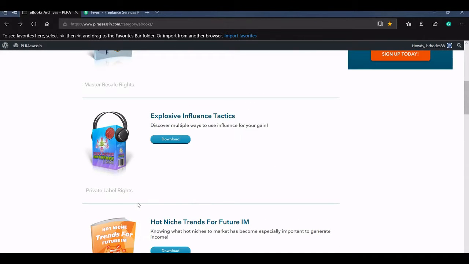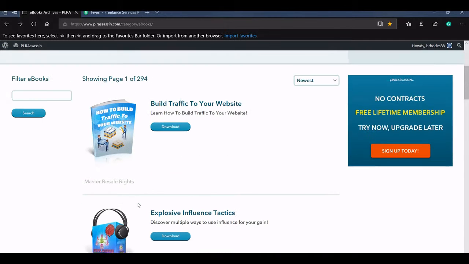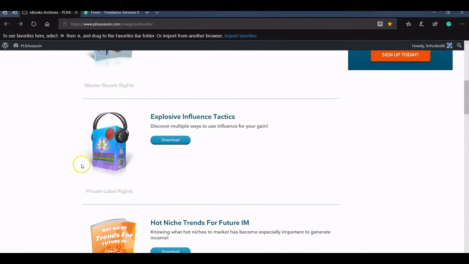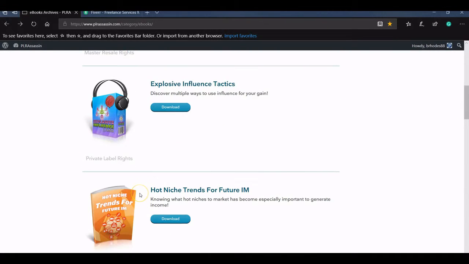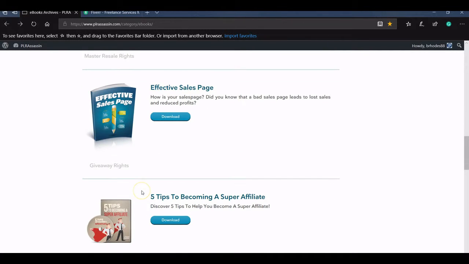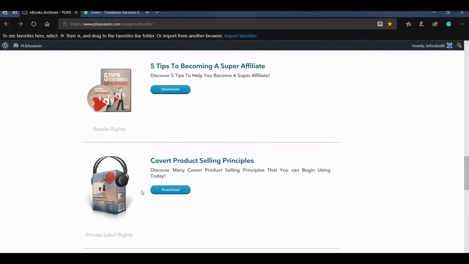Resale rights, so you have to understand the various levels of label rights. Master resale basically gives you the authority to sell something, but may not give you the right to give it away as a free offer. So this gives you the ability to sell this as your own, but maybe not as a free gift. Private label rights pretty much gives you the authority to do anything. Giveaway rights, here we go. We'll go with giveaway rights here, unless I can find that private label.